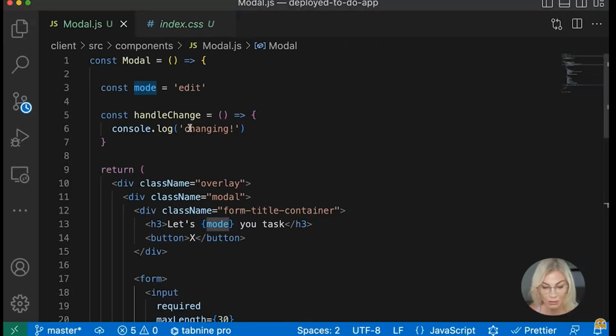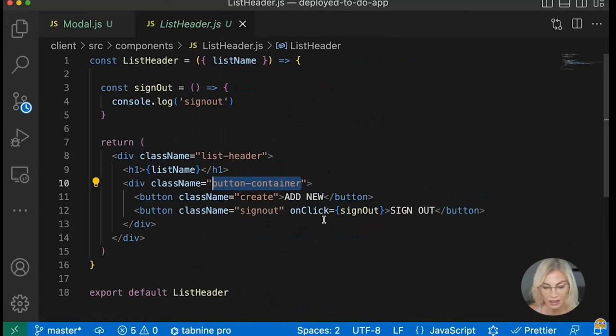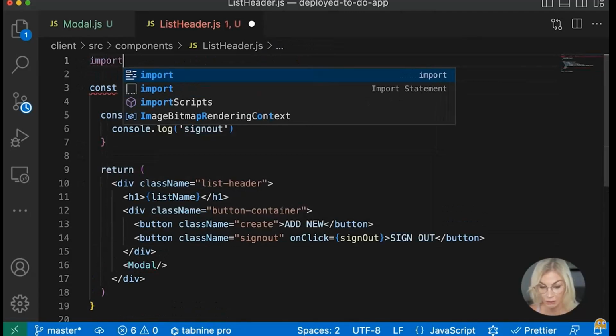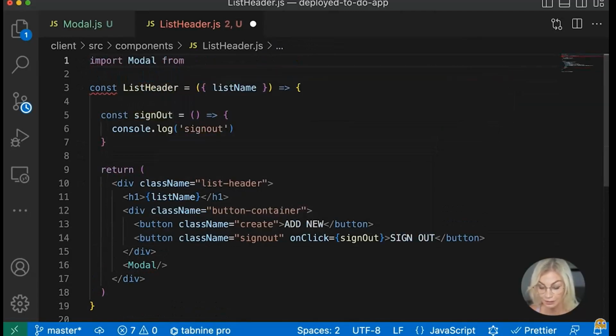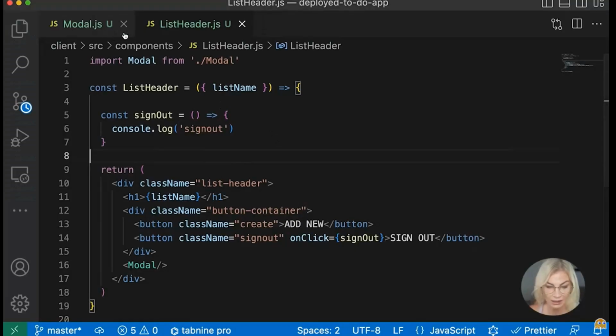However, we actually need to see this modal, right? So perhaps let's go ahead and grab this element and let's show it on the list header, okay? Because if we click on here, we want to create a new element, right? So for now, what I'm going to do is essentially right before this finishes, I'm just going to put in my modal, okay? Which means we need to import it into here. So I'm also going to import modal from, and then we're going to get the modal. So at the moment, this is what it looks like because we haven't started up. So let's get to doing that next.